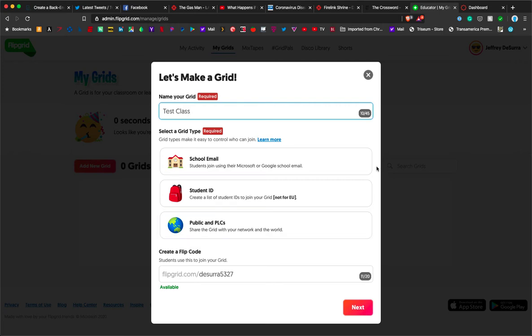If you want to ensure that only students that are connected to your class and in your school are able to connect, one of these 2 options is probably going to be the best. School email will probably be the easiest, but you can do a student ID list as well. If you don't have either of those easily accessible, you can also do public, which just means that there's a link that you would share.